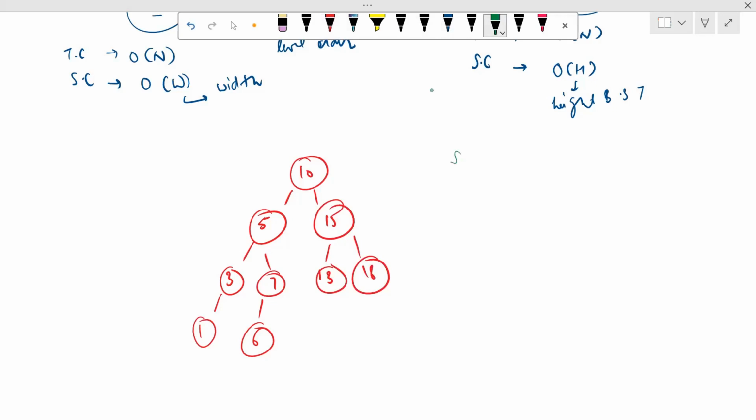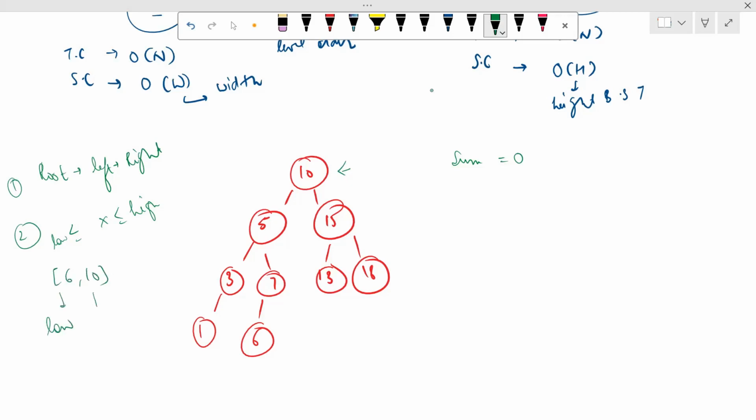So again, I will have something like sum. Sum is 0. I am following the order. Again, I'm using the DFS method pre-order, right? So root, left and right. And what I am checking, this was my first condition. My second condition was that x is less than or equal to high and it is greater than or equal to low. So for this question, I have my low as 6 and my high as 10, right? So quickly, I'll say that yes, 10 is inclusive. Sum gets updated to 10.